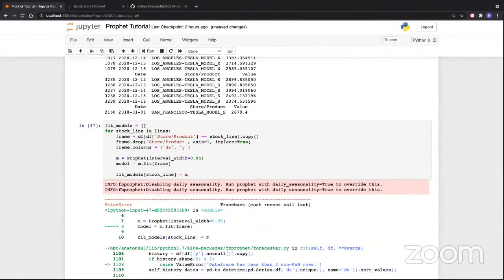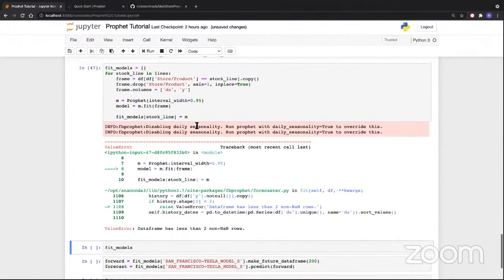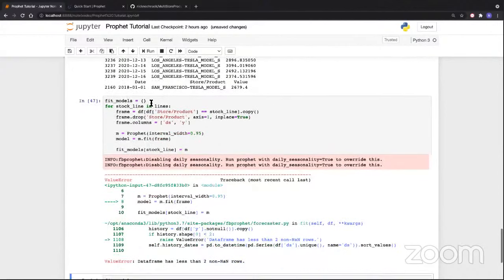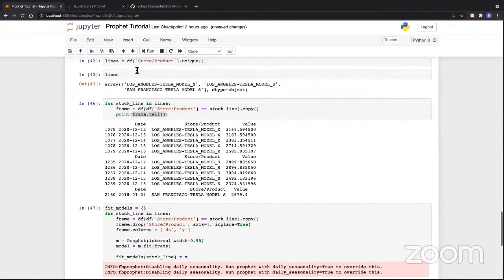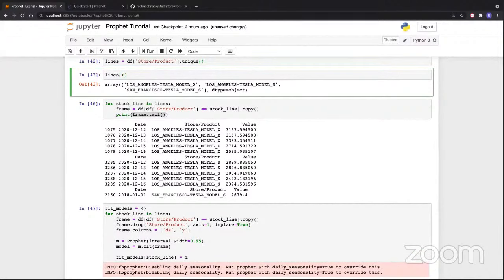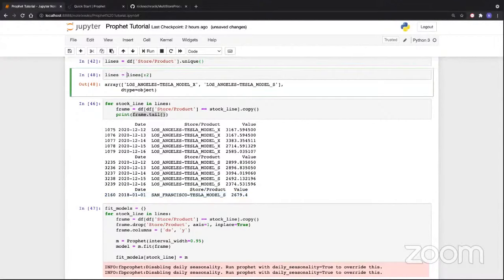If I run through this now, it looks like we've got an error: data frame has less than 2 non-NaN rows. So it looks like we're getting errors there, but that's fine. You can just go ahead and loop. I'm guessing there might be some issues with our data. Let's filter down the lines. Let's do it on our first two. It looks like this data set might be missing some data, but that's fine. Let's just loop through our first two. So lines equals lines[:2].